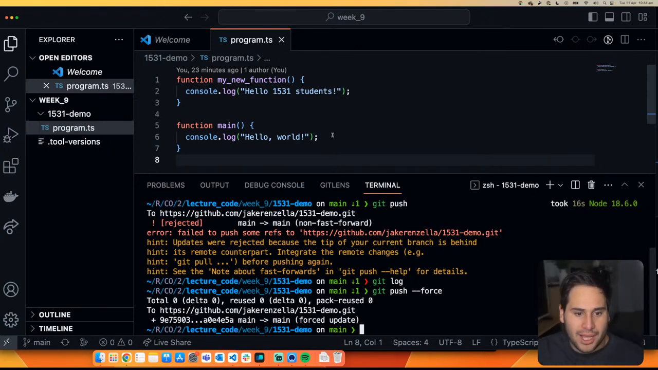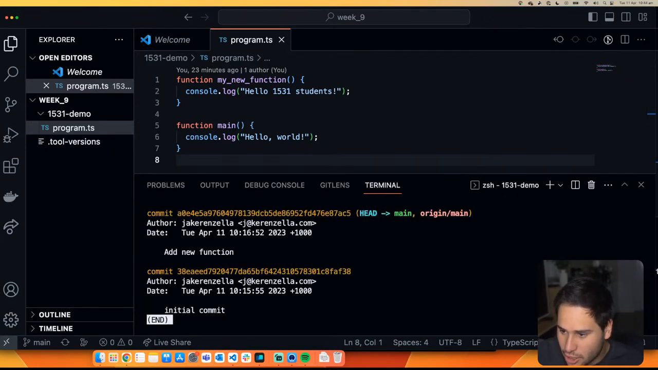Okay, Han says, how do we know what the hash ID is? Pretty simply, you do a git log and you can copy the hash ID. That's what we just did before in the demo.